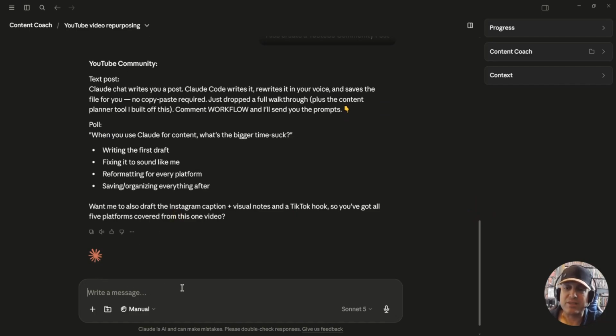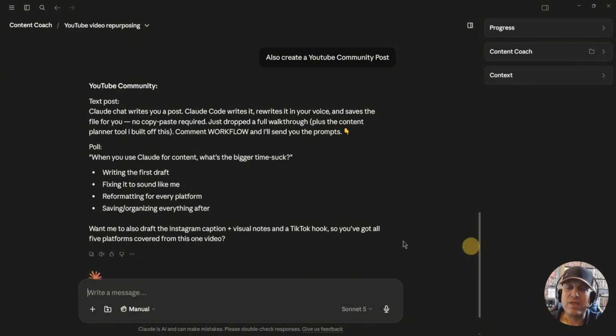So the good thing about this type of tool and this type of skill is that it uses a lot less time and repurposes your content without it sounding like so-called zombie content, which is just recycling the exact same thing for every single platform.